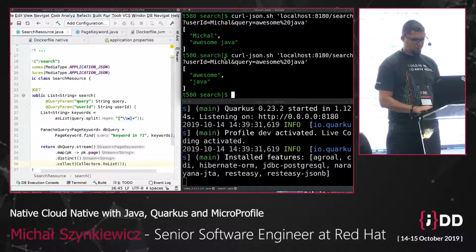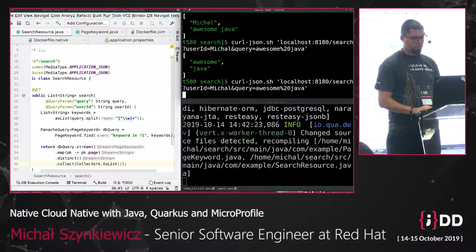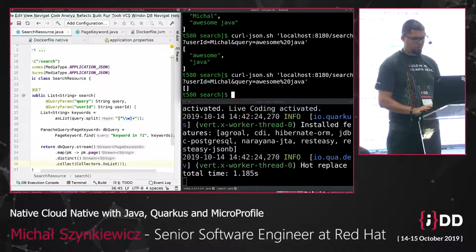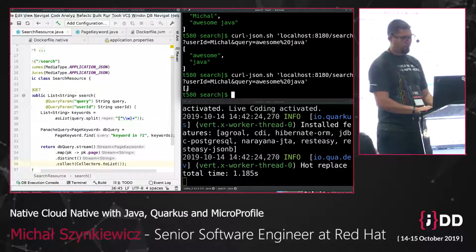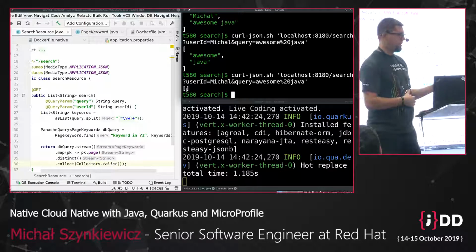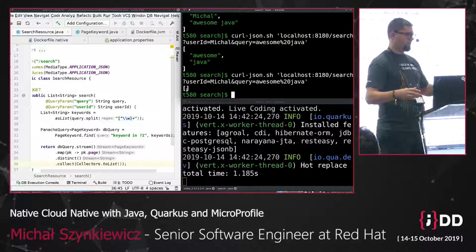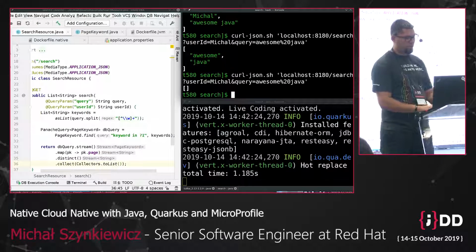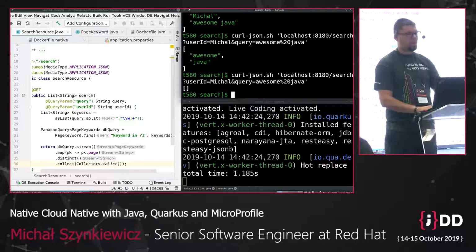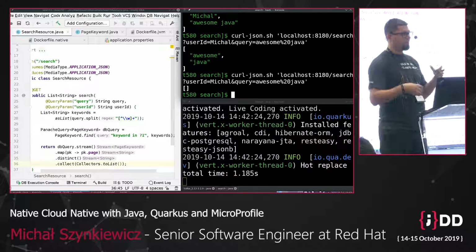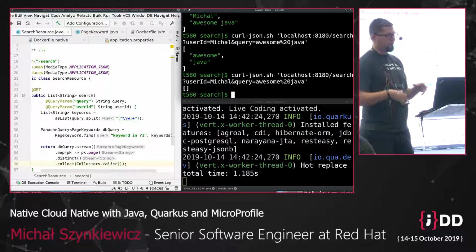Okay, so let's try it. It worked, restarted itself, and returned an empty list. That's because even if I had something in the database, on the restart Quarkus removed the database and just created the table for my entity. So I have to put something in the database. It would be quite inconvenient to put something in the database on each restart.